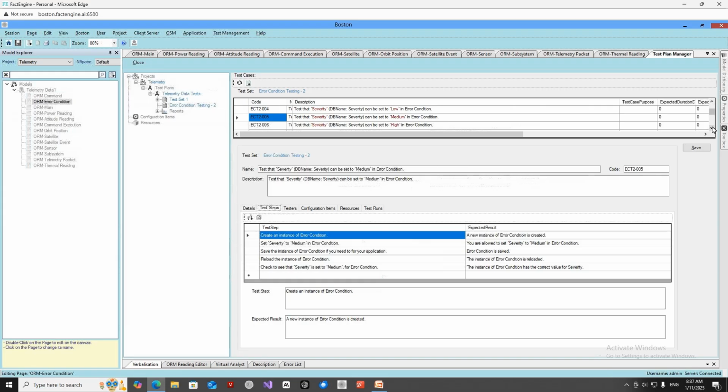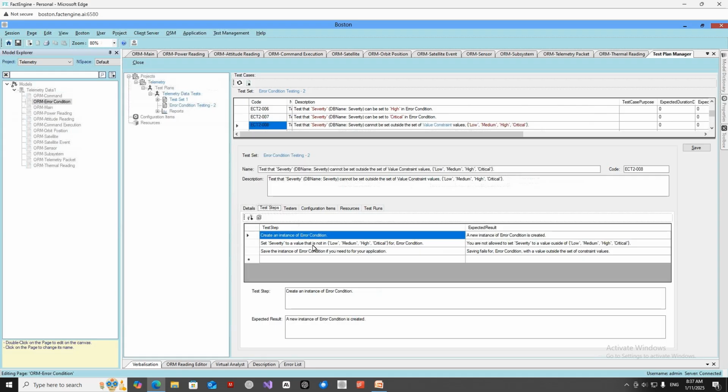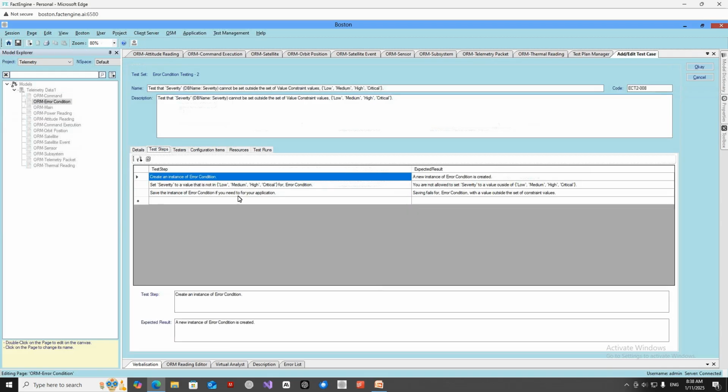Now there should be an outlier there as well, where we're testing, in this case here, to see whether or not we can set a value outside of low, medium, high and critical. So we've saved a lot of time by automatically generating those test cases. Now you can get more real estate if you just edit the test case and bring it into its own window, and that gives you a lot more room to work with the test steps and the expected results, and you can add and edit those.